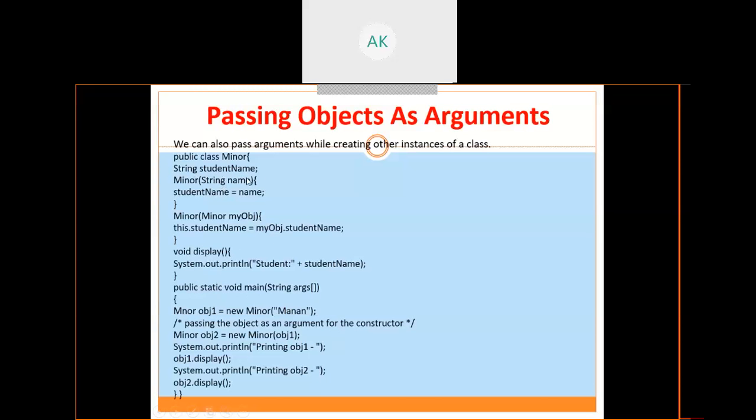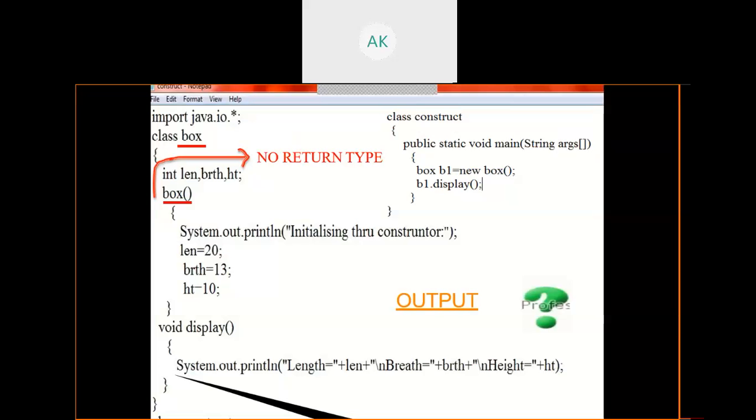Now inside this, as there is a parameterized constructor, I'll be passing the number of parameters which I declared while declaring the parameterized constructor. There is a single parameter, so the same parameter I'm passing over here, and then again I'm creating one more object, that is minor object 2, and now inside this I am passing the object, right? I'm not passing the parameter, I'm passing the object. That is passing an object as an argument. And again I will be printing obj1 dot display, obj2 dot display, right? So this is how we can pass the object as an argument. Rather than passing the arguments or parameters directly, we can even pass the object as an argument.